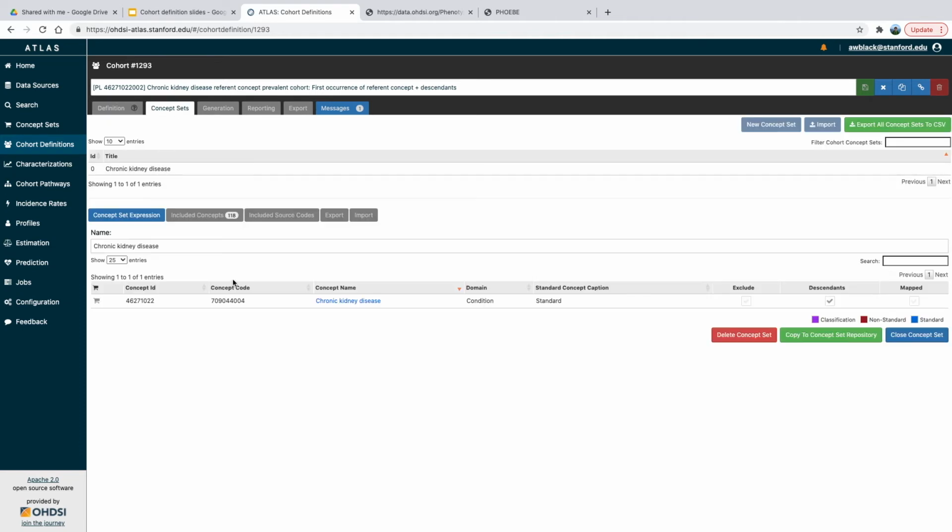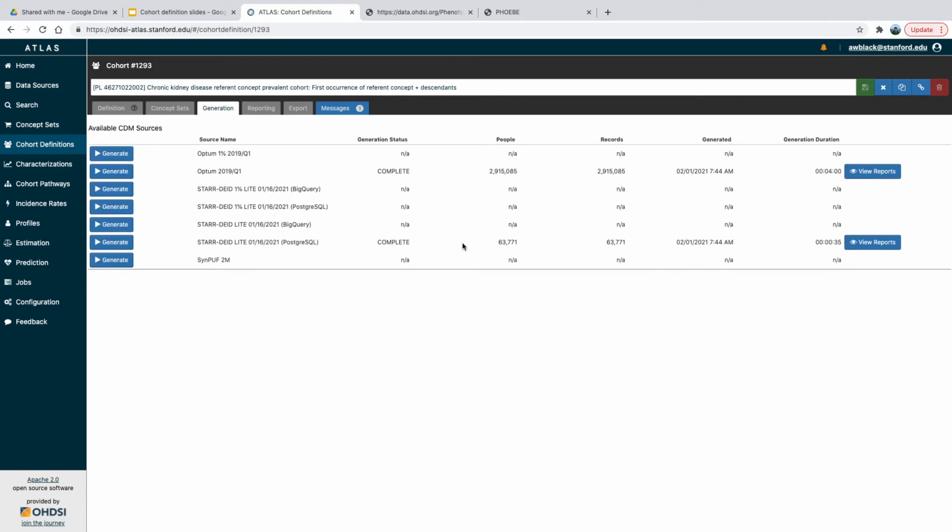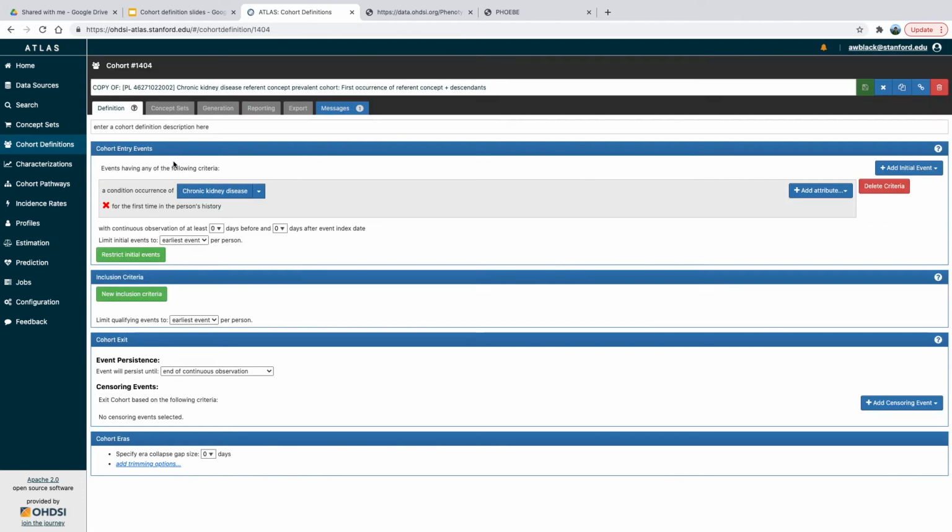We can take a look at the concept sets in this cohort, and we see we've got our top level concept set and all descendants, and this has already been generated on the STAR database and the Optum database. So pretty quickly we can see how many patients we have in these two databases using this cohort definition. If we wanted to modify it, we could click the copy button, and now we have a new cohort that is a copy of this existing one. We can edit it, make changes to it, and save it as our own cohort.